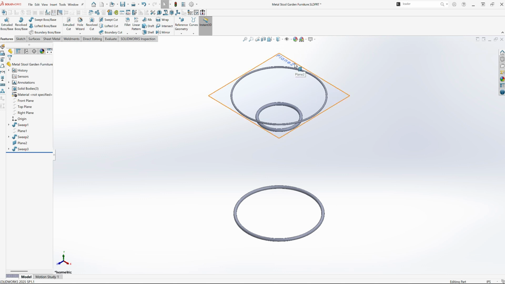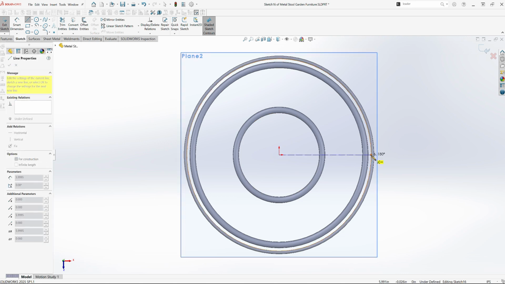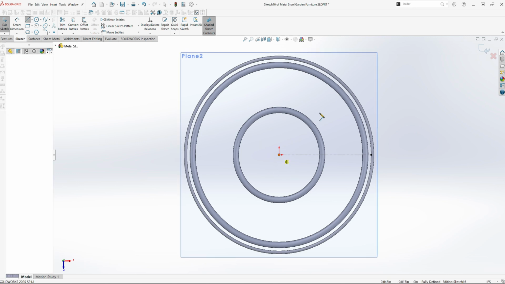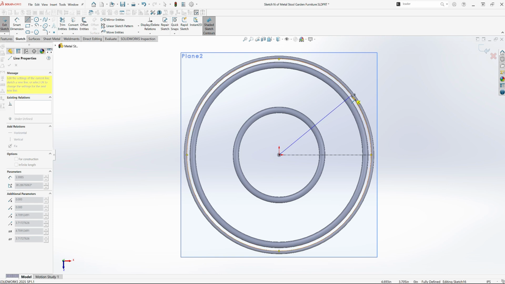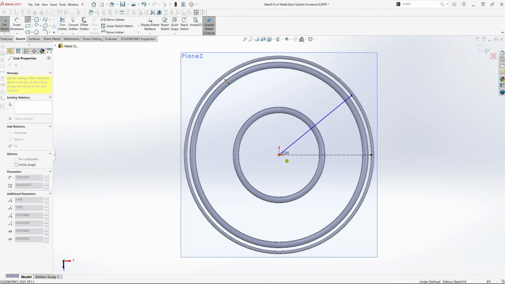Now we're going to create the L-shaped stiffeners for the seat. And we're going to use plane number 2 as well. Click plane 2, select, sketch. I'm going to use a construction center line here. All right. Draw a line from the center, the origin, out. Another line.